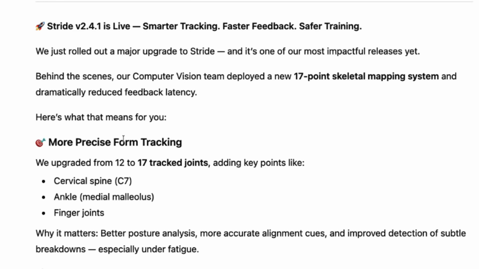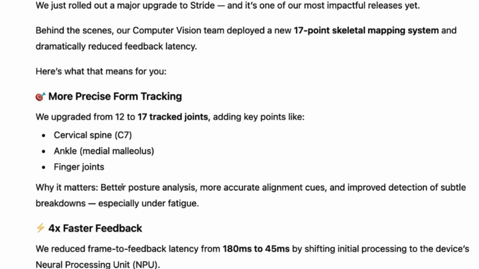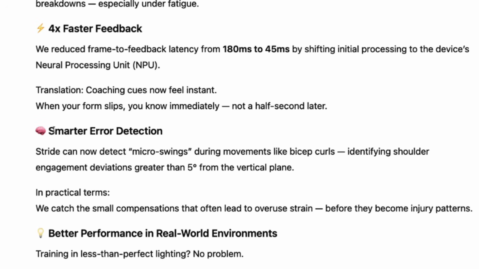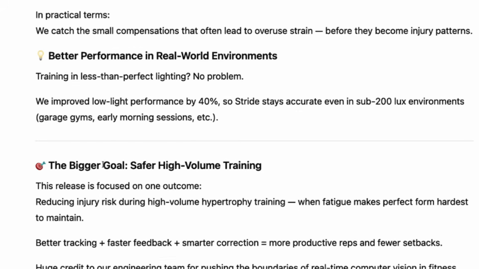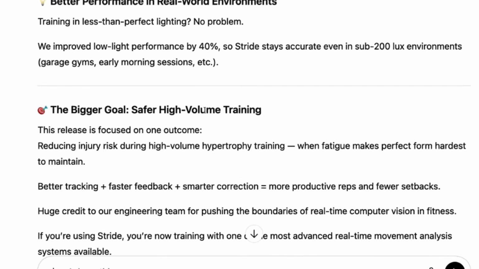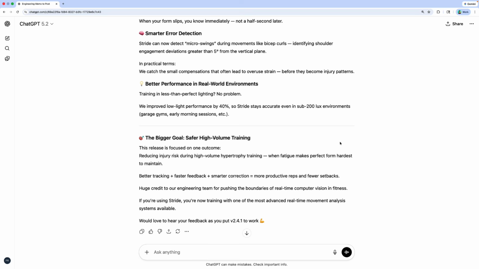It says we just rolled out a major upgrade to Stride, and it's one of our most impactful releases yet. Behind the scenes, our computer vision team deployed a new 17-point skeletal mapping system and dramatically reduced feedback latency. And it accurately describes more precise form tracking, 4 times faster feedback, smarter error detection, better performance in real-world environments, and safer high-volume training. So overall, this is a pretty good reply.